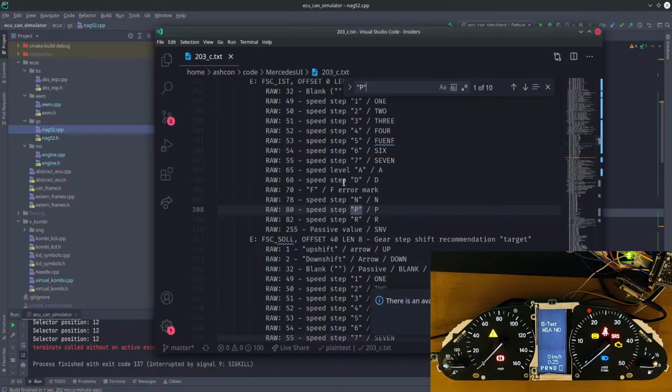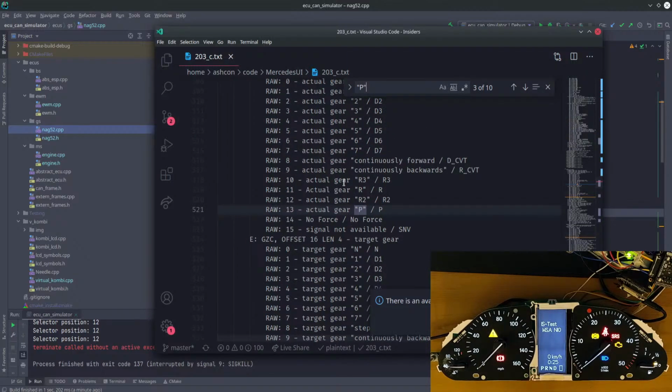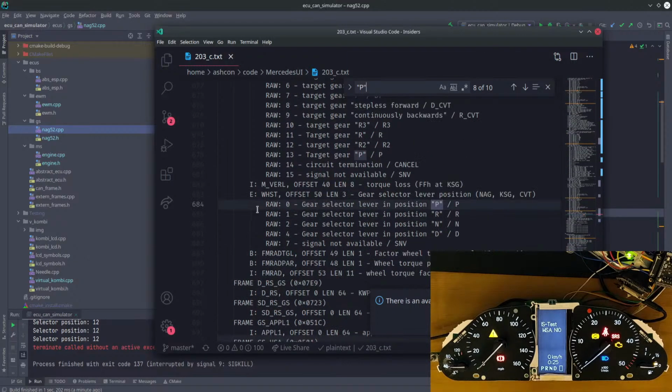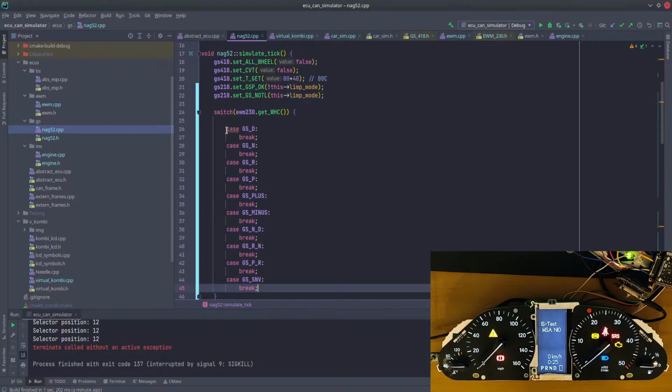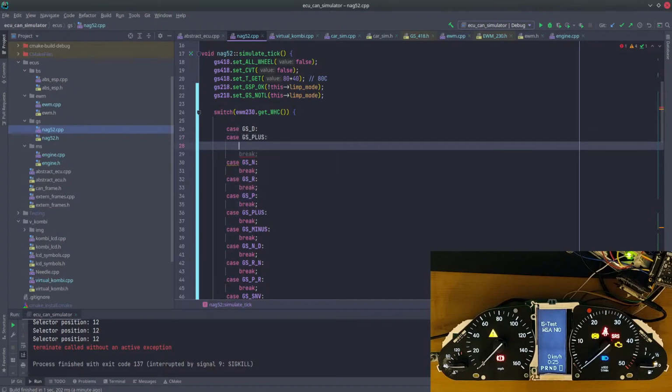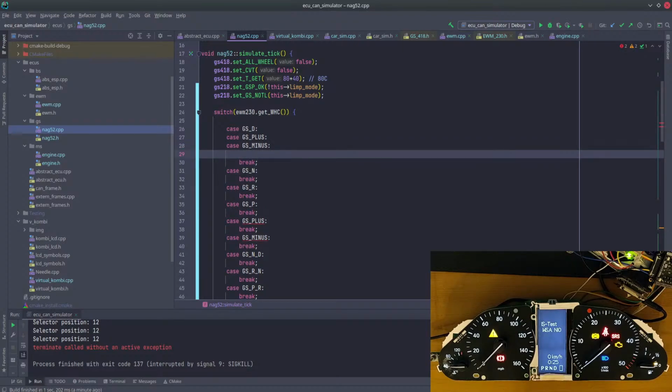P. No, this is speed step. Actual gain, no. Ah, here we go. Here it is. WHST. Gear selector lever position. So I need to set this. So case D and case GS plus and case GS minus. These all tell the gearbox it's in drive. So this.